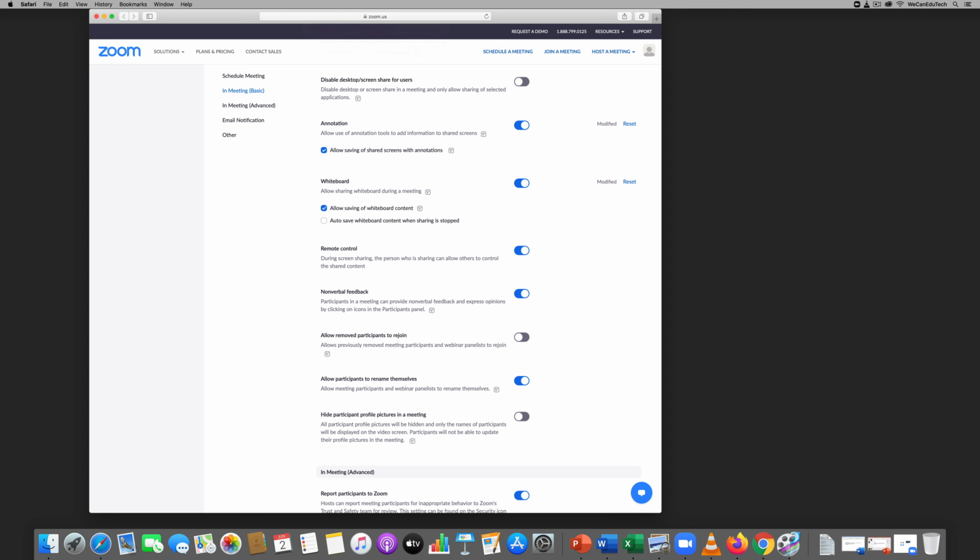That is there, blue. You can also click autosave whiteboard content when sharing is stopped. I normally don't click this option because I don't always save my whiteboards. So it's one that you could decide if you want to turn on or off. So right now mine is turned off. There's no tick inside of it.